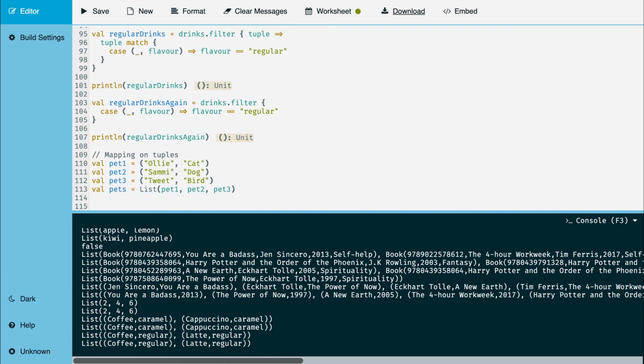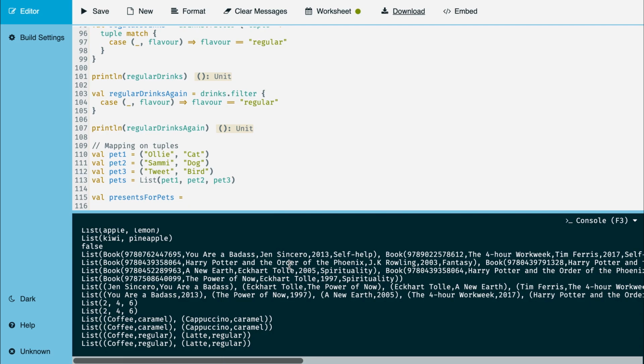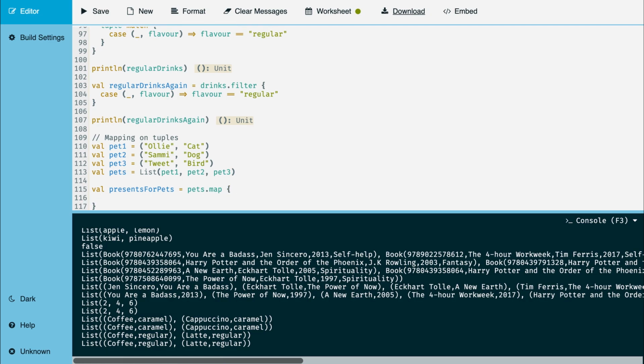Now we're going to map over tuples, and what we're going to do is determine what kind of present we want to get for each pet. So I'm going to call this list that we're going to get the presents for pets. So what I'm going to do is map over the pets list. This is going to be multiple lines, so once again I do it within the curly brackets. We're going to have two different cases. One case is when it's a cat and one case is when it's not a cat.